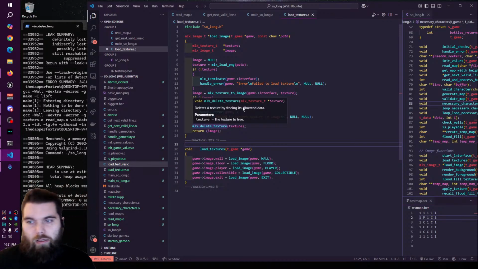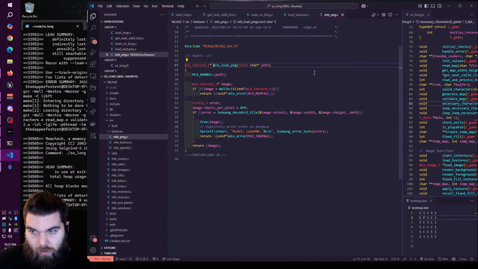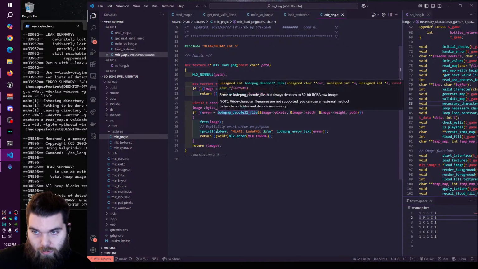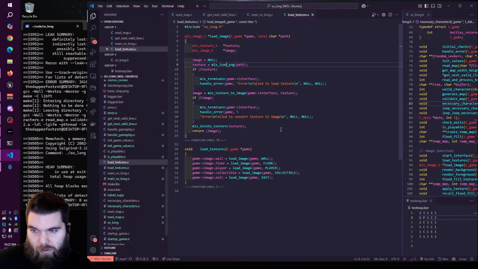I thought that I had to use MLX delete texture because it deletes a texture, freeing all of its allocated data. But then when I go into MLX load PNG, it makes the malloc for the image based on size of texture type. And when it's finished, then it frees it. So what does delete texture do?